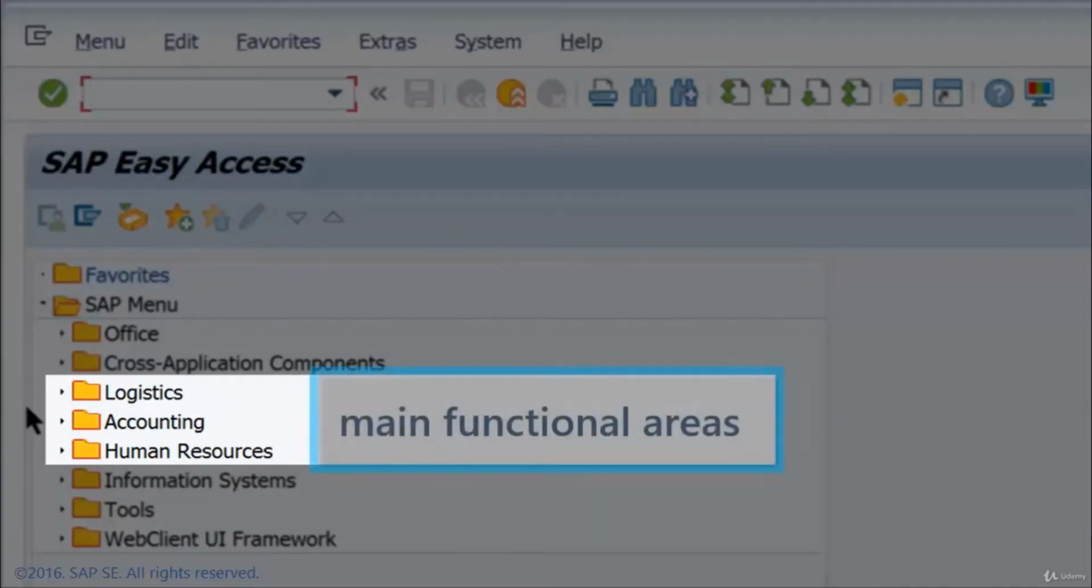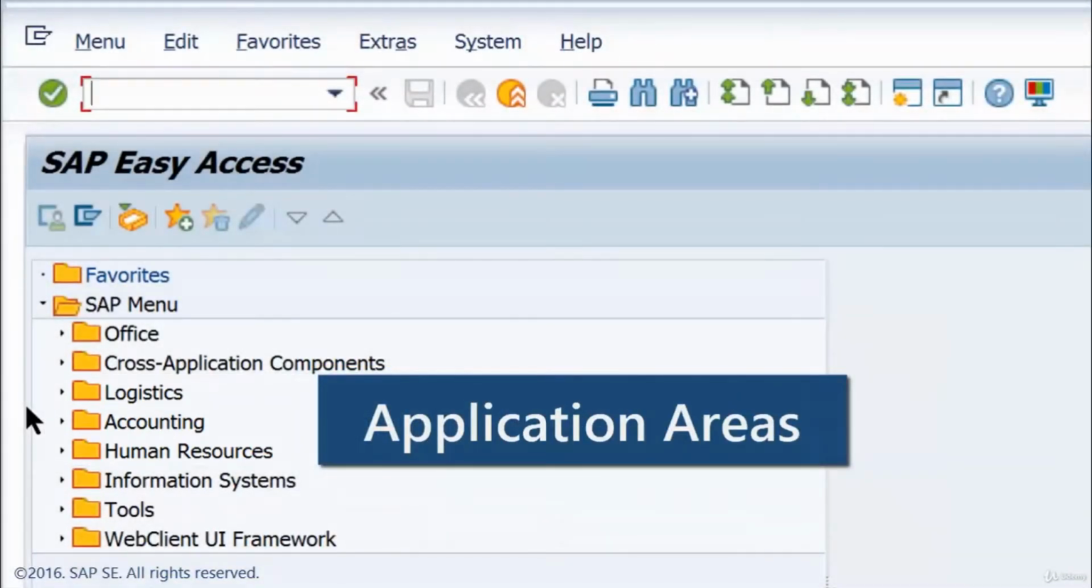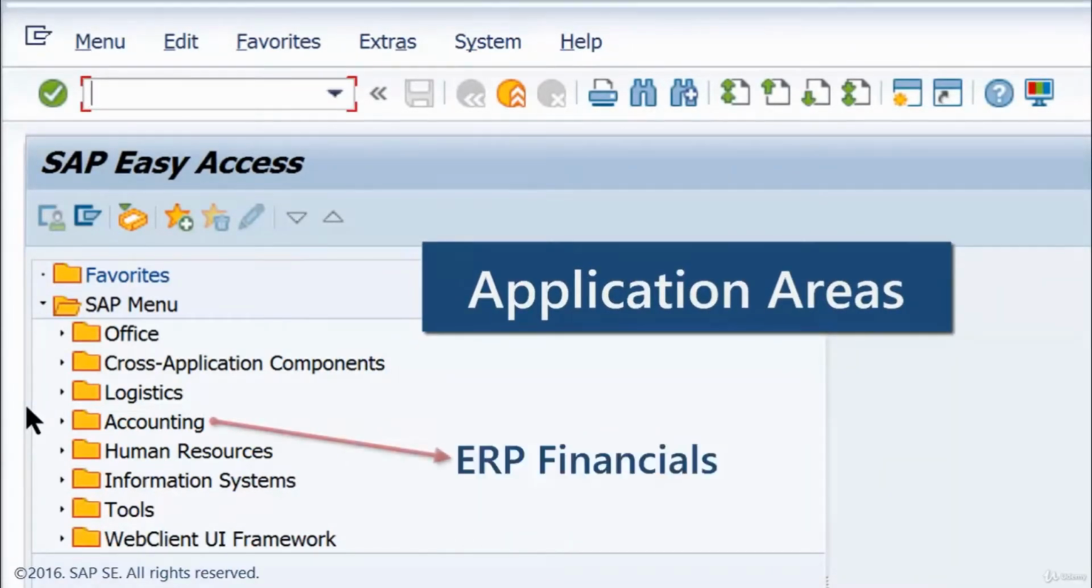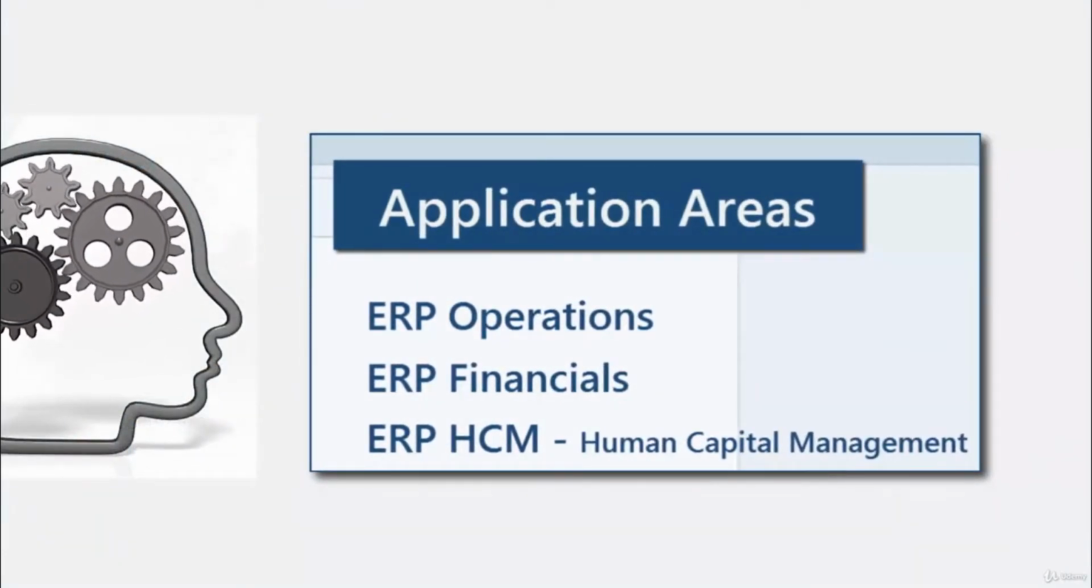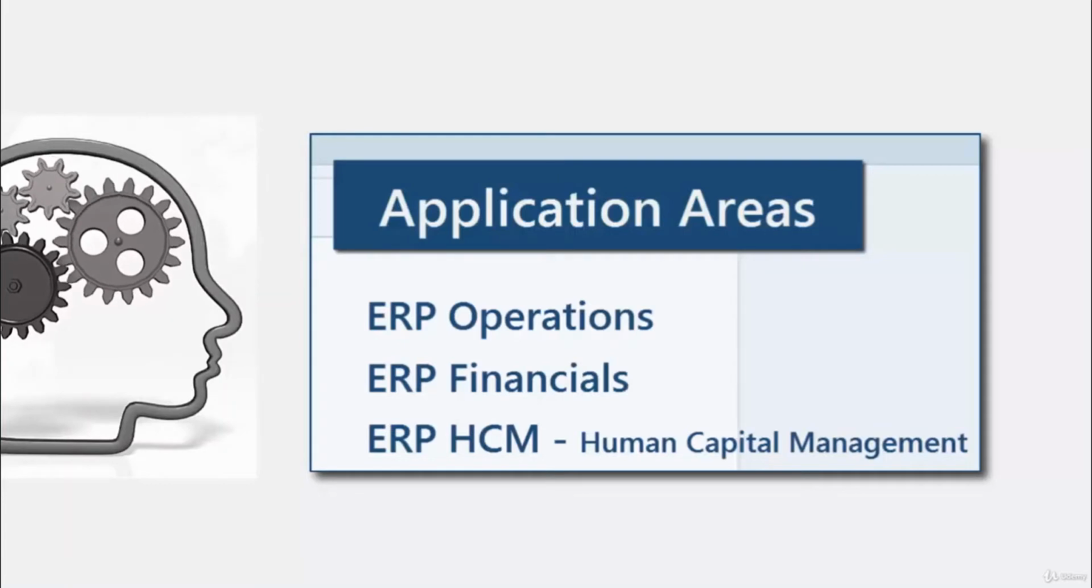These folders represent the main functional areas of every business, regardless of their branch or size, and in SAP ERP, they are called application areas. In particular, they include ERP Financials for accounting, ERP Operations for logistics, and ERP HCM Human Capital Management for human resources. The other folders of the SAP menu are more of a technical nature and are not relevant to this course.